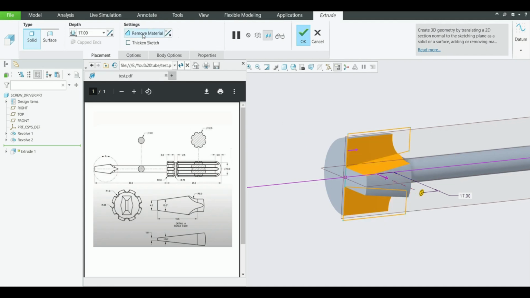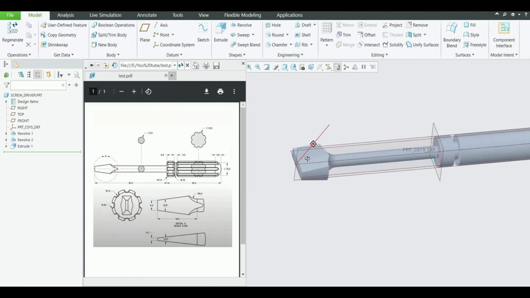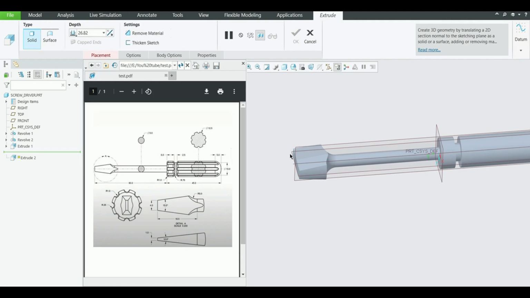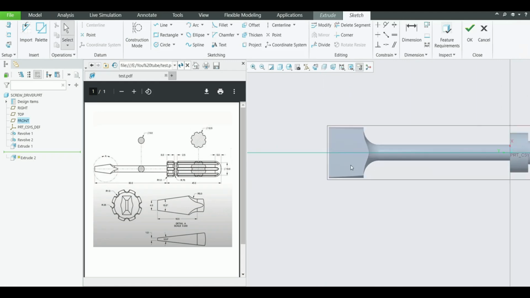Select remove material from both sides. For both sides, you can select through all. Say OK. Again, extrude. Select the front plane. Take a center line. Create a sketch from line.